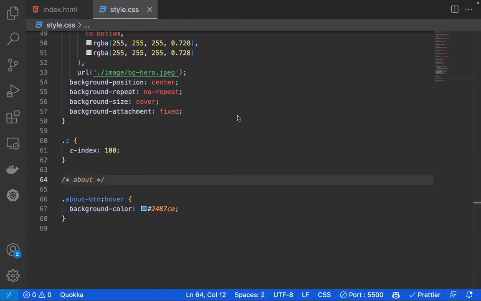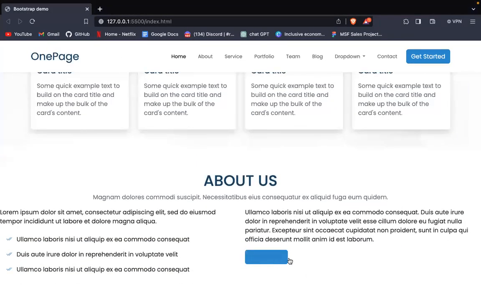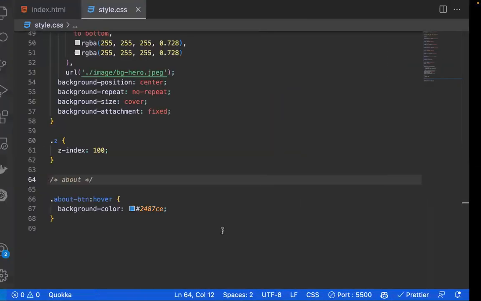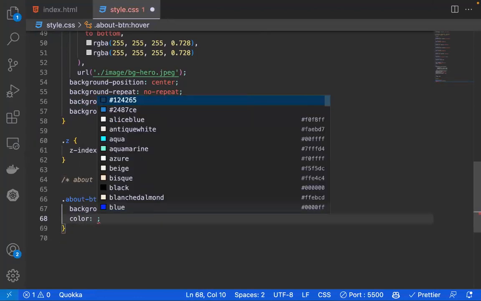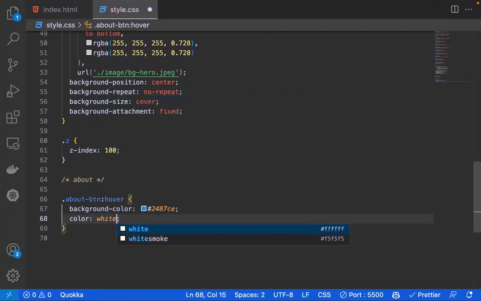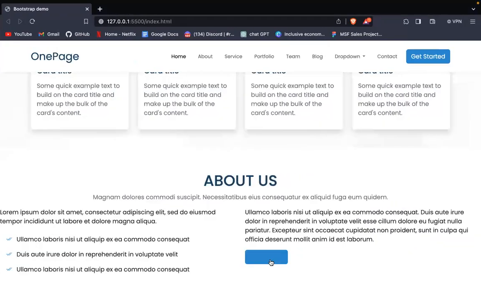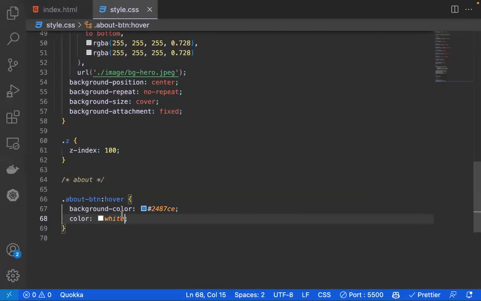Okay. Let's see what we have now. All right. I think that's better. But the text is not showing, so we have to target the text also. So let's do it this way. About us button hover. Okay, that would be color. When you hover, I want the color of the text to change to white. Save. And then let's see. Why is it not changing to white? I think I have to pass important. Important. Let's see what we have now.